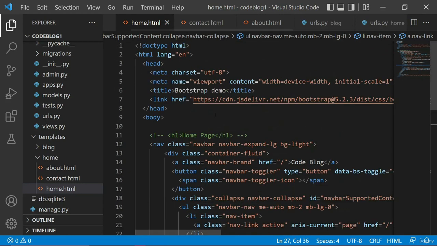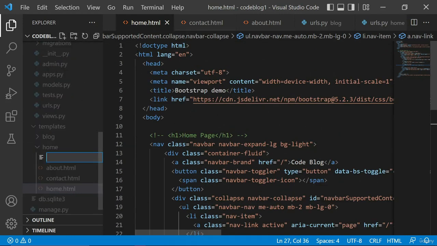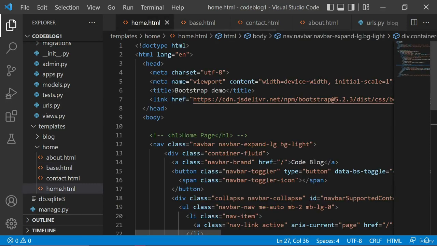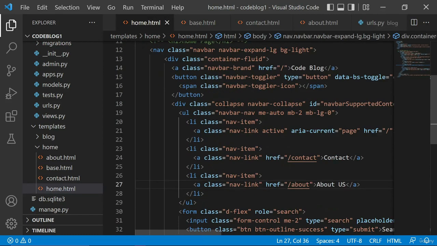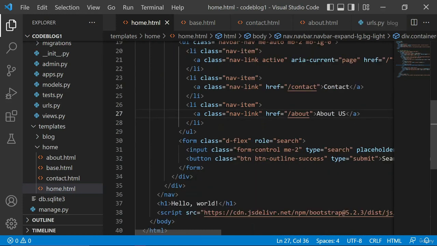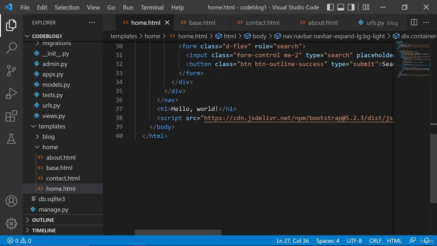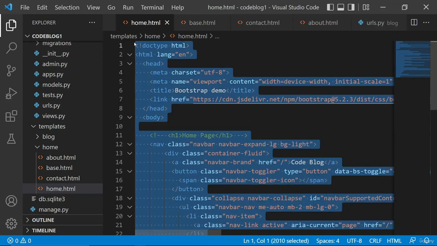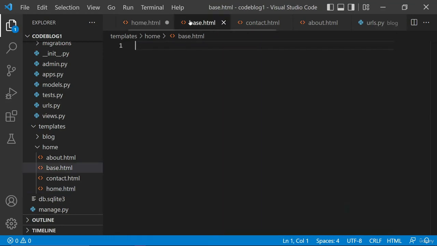For that, we can create another file named base.html, and we're going to be using Jinja templating. So we will do base.html, and if I hit enter over here, we'll get this output. After that, I will copy this entire code for adding the nav bar, and we will paste it inside our base.html.